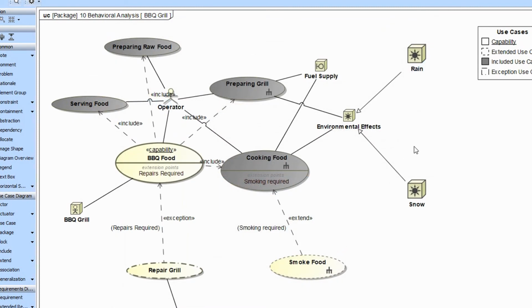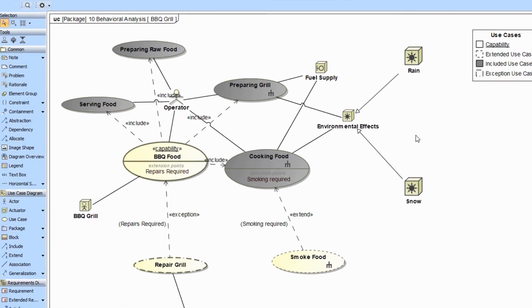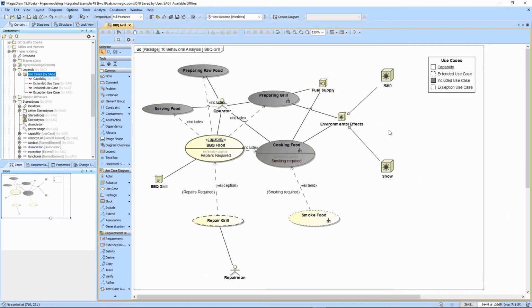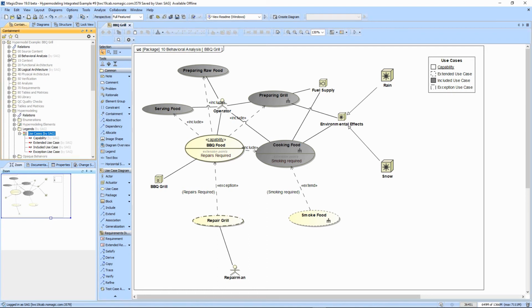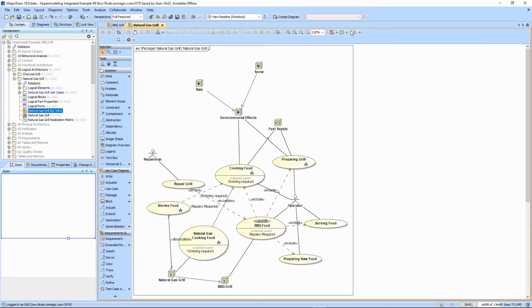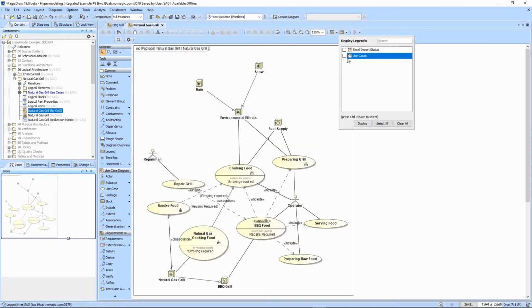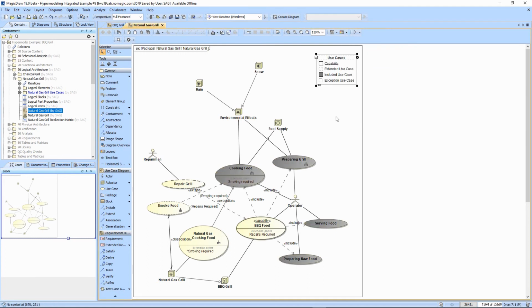And so, again, be mindful. Some people are colorblind. You don't want to overuse dynamic legends. But this is a case where by just dragging it on, we get instant consistency with what we're trying to demonstrate. And so if I come to the other use case diagram we were working on recently, the natural gas one, I can also display that legend as well. And again, in a split second, it goes ahead and does it.